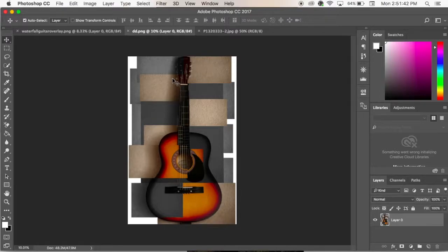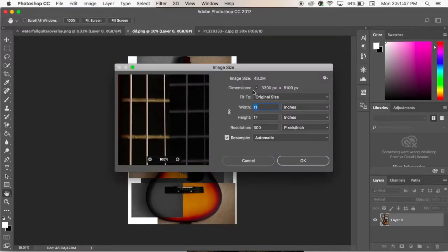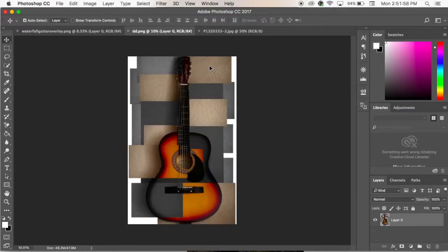And we go up to image, and when we go to image size, we see how big this image is, which is 11 by 17 with a 300 resolution, which is perfect because anything below a 300 resolution is going to make your photo start to look grainy and low quality, which is not what we want.